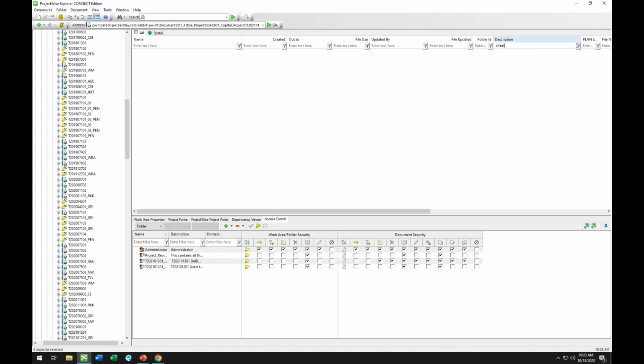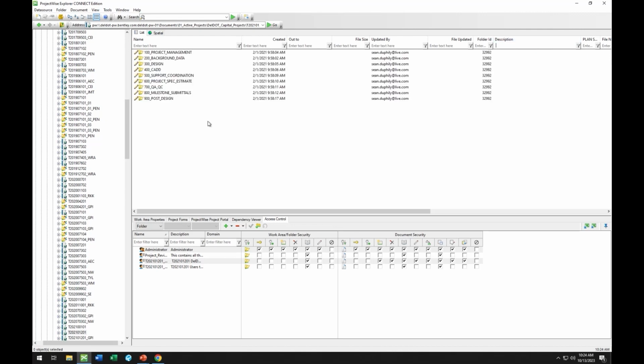To remove the filter, you can either click the filter button and hit Clear Current Filter or delete out the text, and now you can see your files or folders.